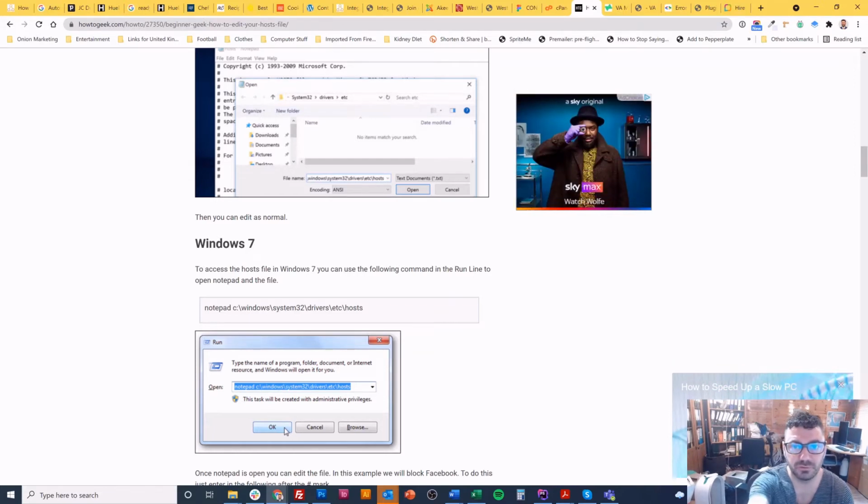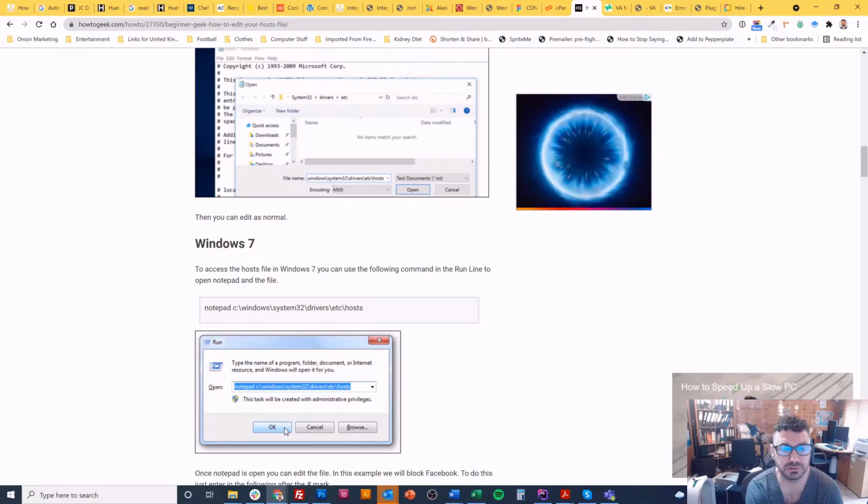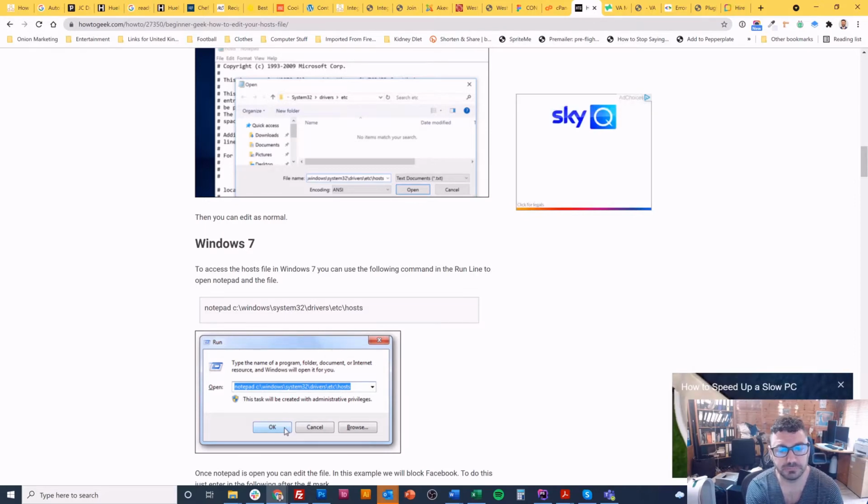Today we're going to talk about the Windows host file. I'm not a Mac person, I'm not a Linux person, so I'm not going to talk about them, but I think there are similar things you can do there. But I'll focus on what I know.